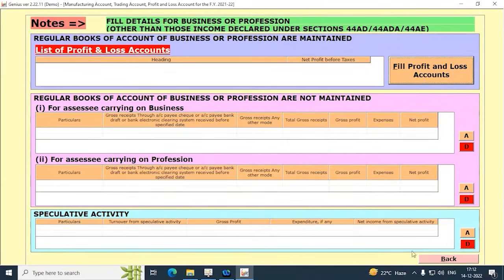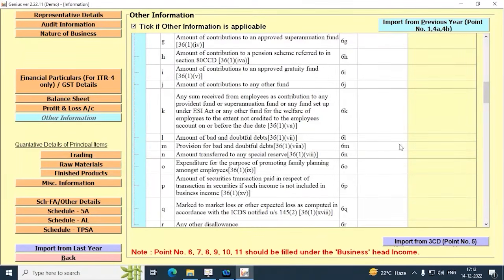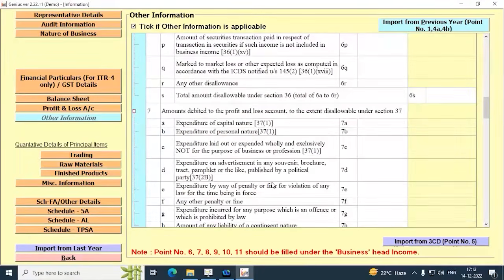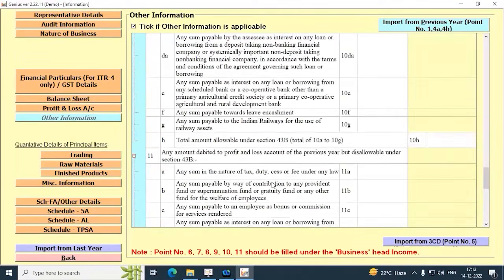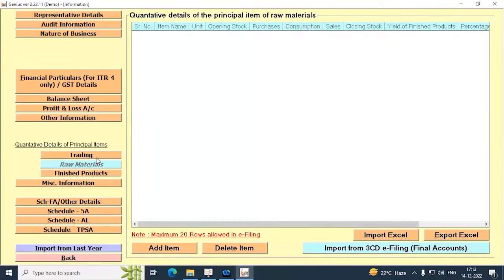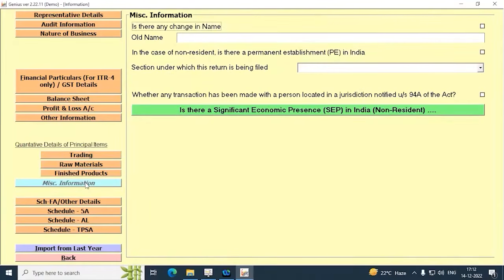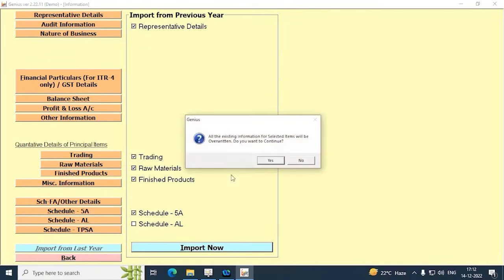In the Other Information tab, you can fill the details like the method of valuation of stock or any change in valuation method and other the amount that are shown under section 36, 43B, etc. In miscellaneous, allowed, disallowed portion of business will come here. You can also fill other basic details here like raw materials, trading, miscellaneous information, asset details, etc. You can also import the same from last year through the option provided in Import from Last Year.